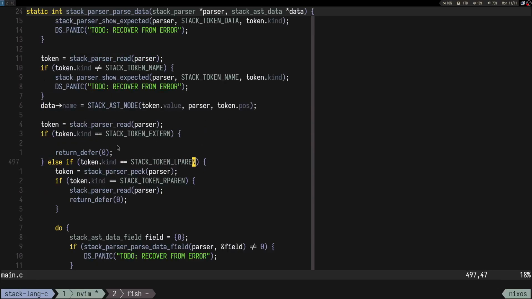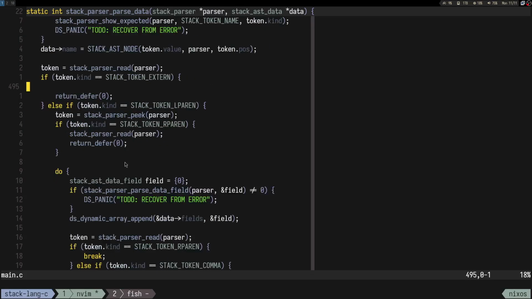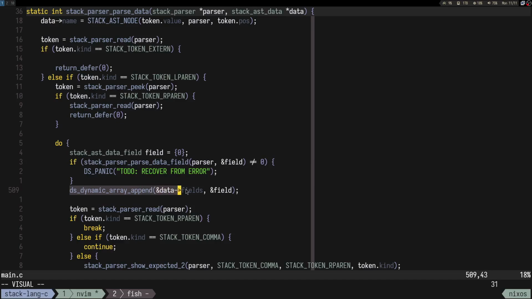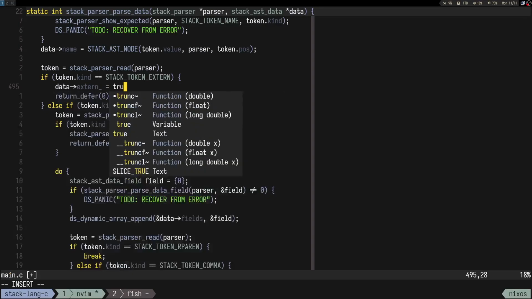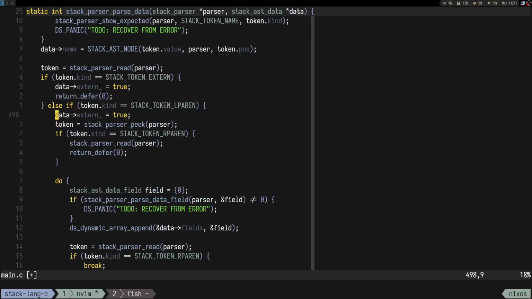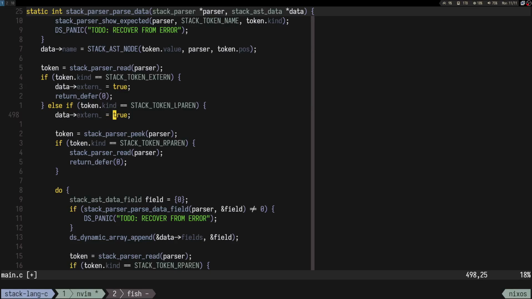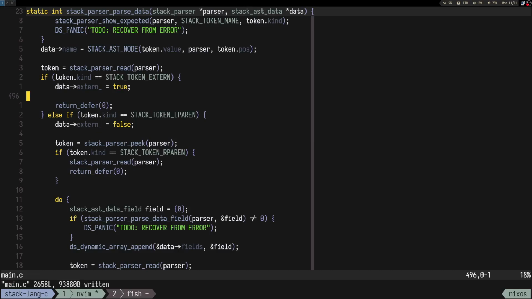Looks good to me. All right, so if we have an extern token, here you can see that we append to the fields something. Well, we don't really do that. We just do something like data extern is equal to true. And in this case, we say it's equal to false. All right, so we might do something different when it's extern.